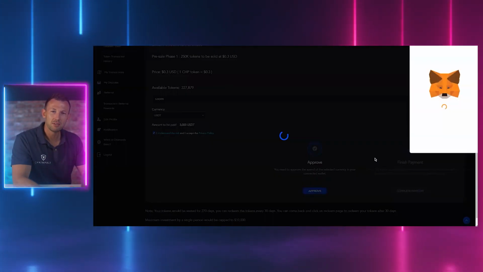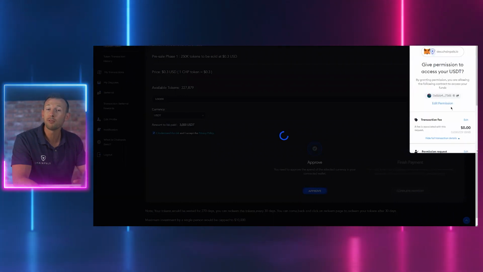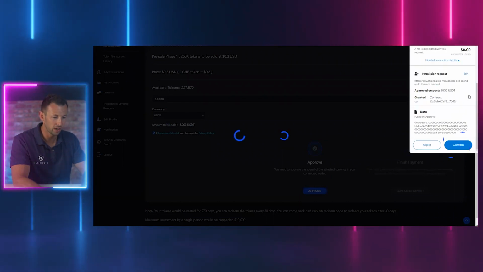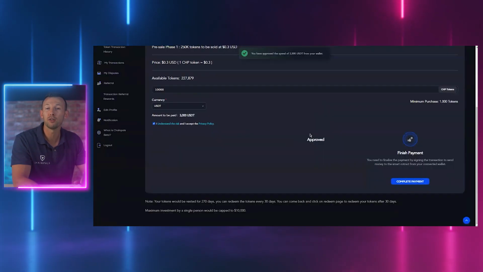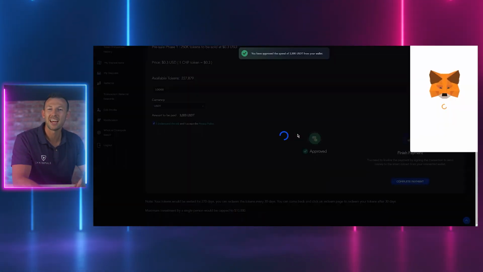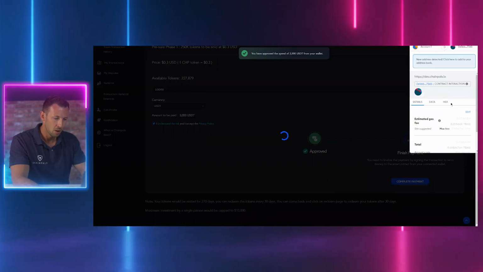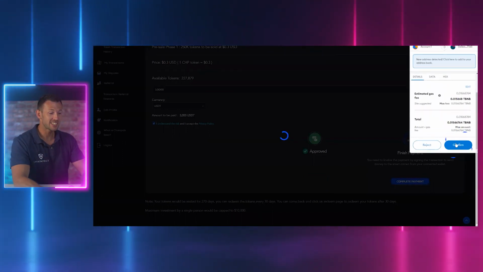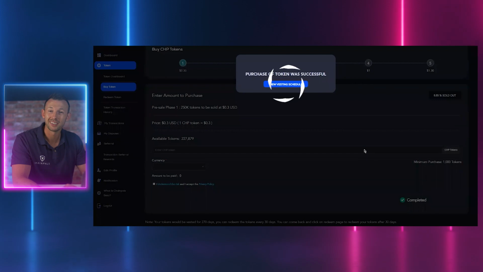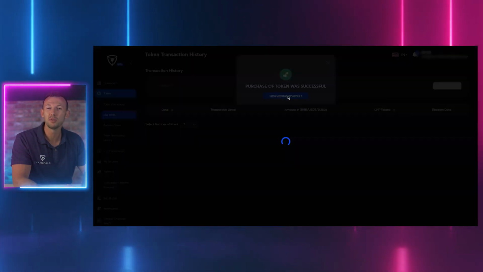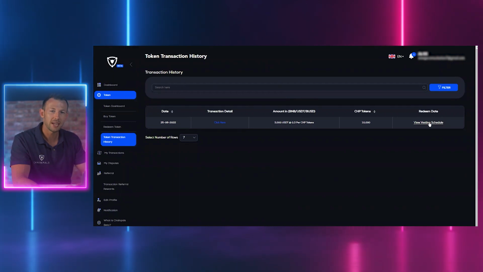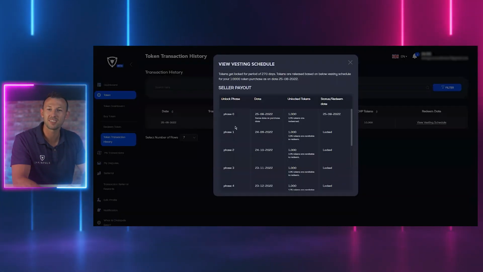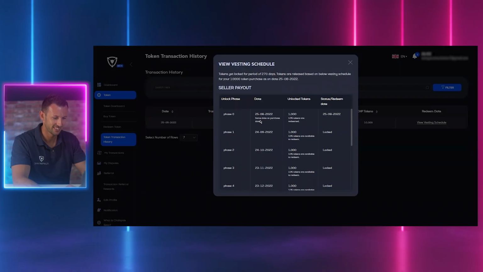Alright, now that you've approved the token purchase, both on the platform and in your digital wallet, you'll need to now click to complete the purchase both on the platform, then once again in your digital wallet, before being greeted with a successful token purchase pop-up. And you'll be able to view this in your token transaction history. Also, from here, you can view the vesting schedule for our token.